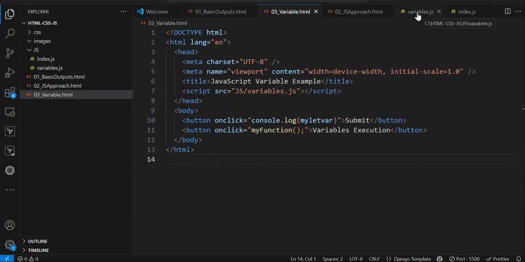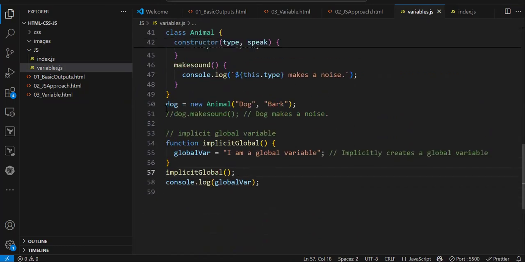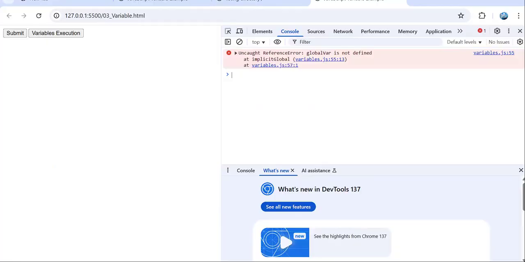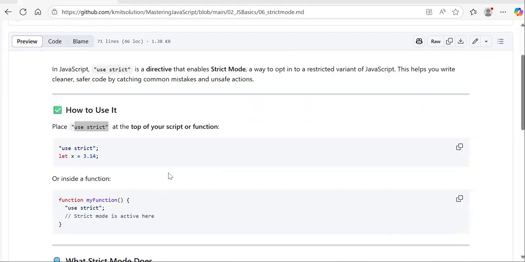Here, if I go to variable.js, and if you see, in the dog also I have not mentioned var or let. If I simply say var here and save this, and go back to my browser, now the dog error is removed, and there is another error, which is that global variable is not defined. So this way you can use the strict mode. There are some other use cases for the strict mode, so let us talk about that also.